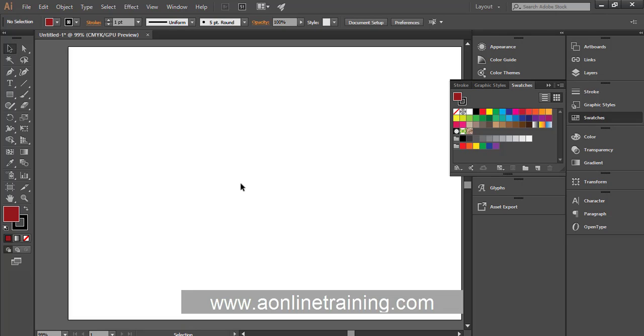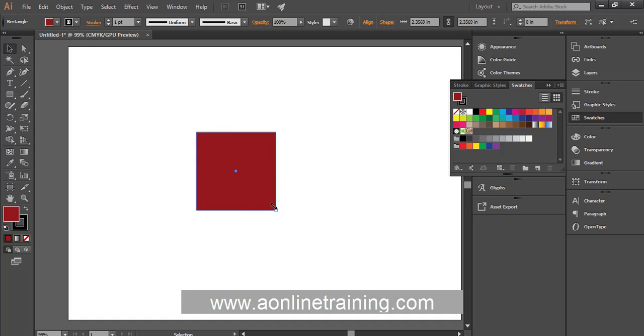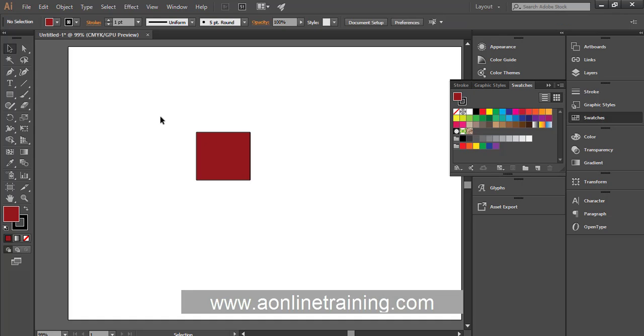Selection tool. Selection tool is used to move, resize and select the shape. The second is a direct selection tool. Direct selection tool selects one anchor point instead of the whole shape. It helps in editing the shape by choosing single anchor point.